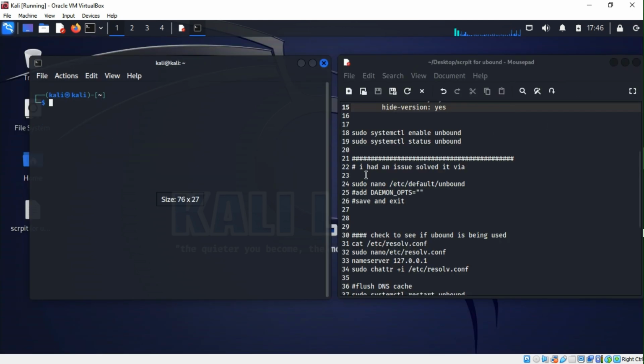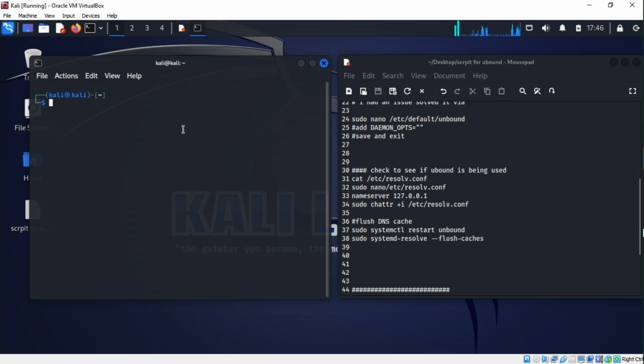So let's go back, and now here's the other thing. If you leave it just like this, you're halfway there. The chicken is half baked, baby. If you leave it just like this, what you have to do is follow line code 30. We're not completely finished. So let's go to line code 30. This is to check to see if Unbound is being used.